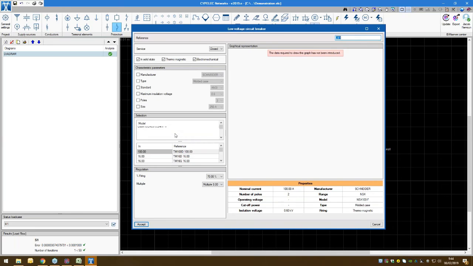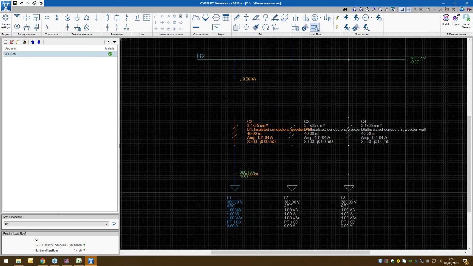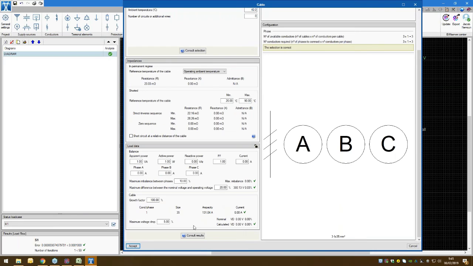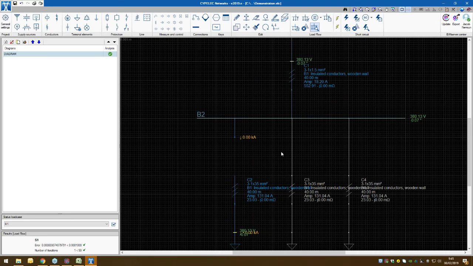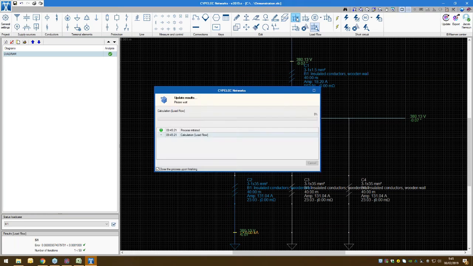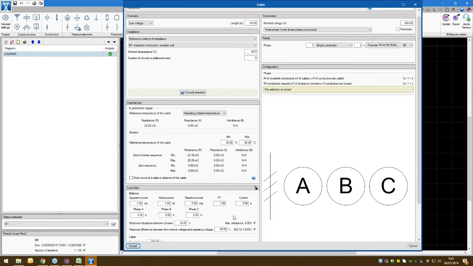Okay, so for my circuit breaker, I know that it needs to be somewhere between 131 amps and the, let's run the analysis again so I know. Okay.